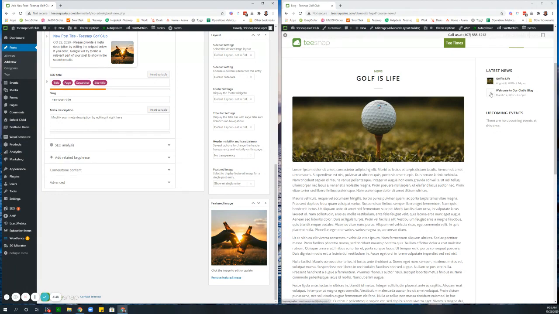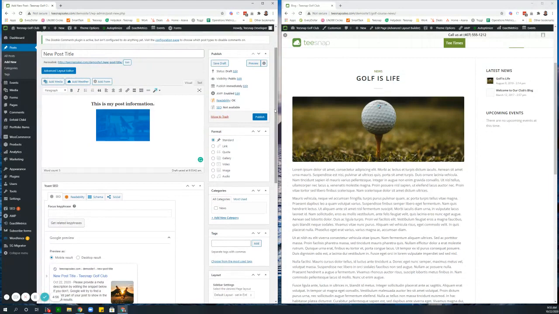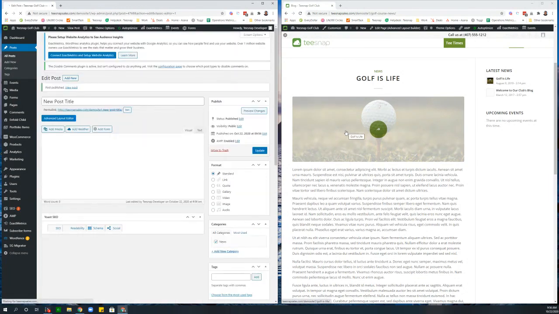So this one didn't have a featured image, so you kind of see it just has a blank box. But this Golf is Life one did have this featured image, this golf ball, so it did put it in there. So I'm going to go ahead and I'm going to publish this right now so I can kind of show you on the front end of the website where everything goes.